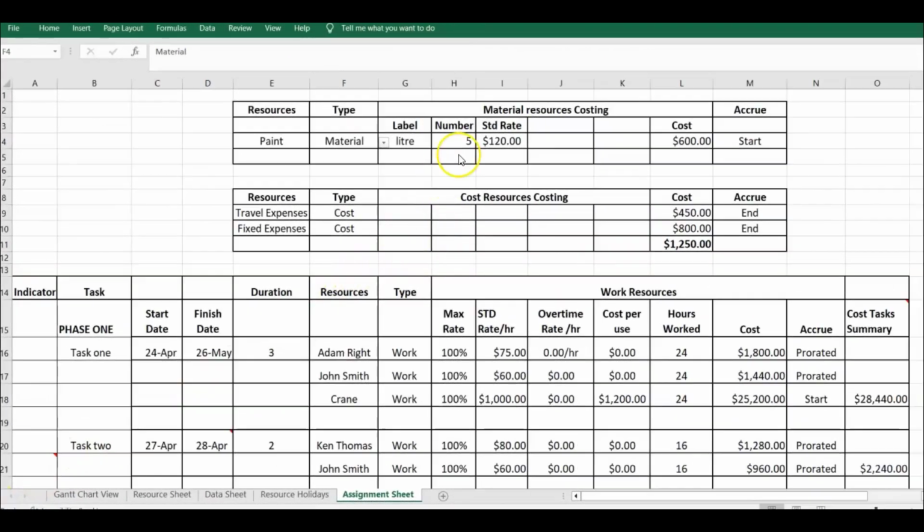In tables. The first is going to be dealing with all the material resources, and the second with all the cost resources. Why I've done it like that is because when I do the work resources, I want each task to incorporate all the resources, and the resources may also include material and cost resources. So the first resource we have here, this is the column I did for material cost. You have resources, the type, labor, number, standard rate, and the cost, and how it's accrued.